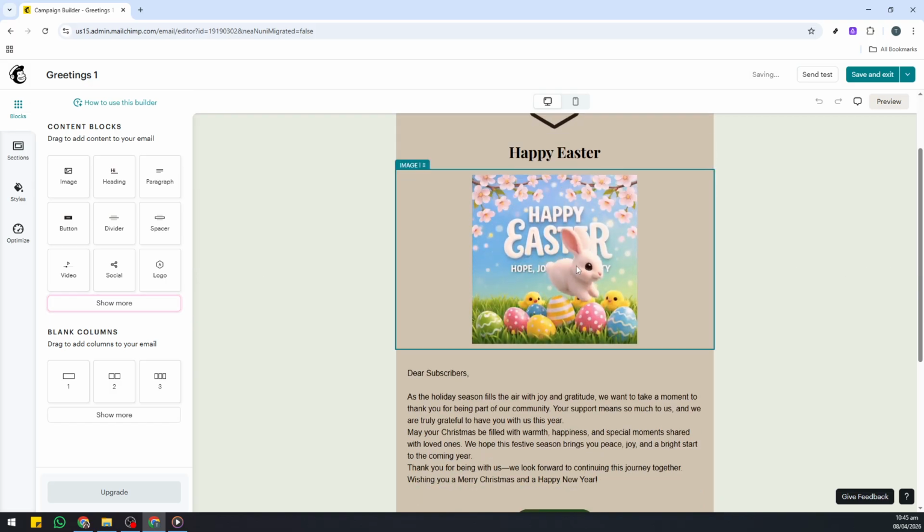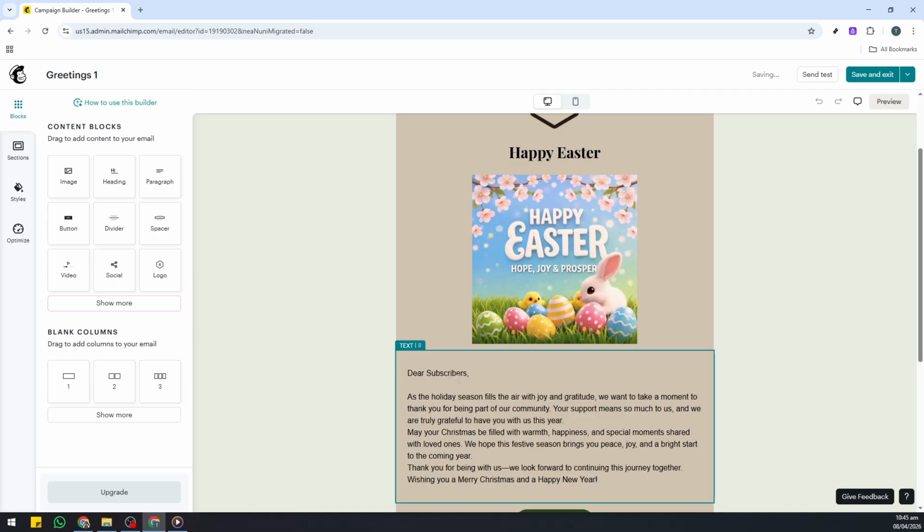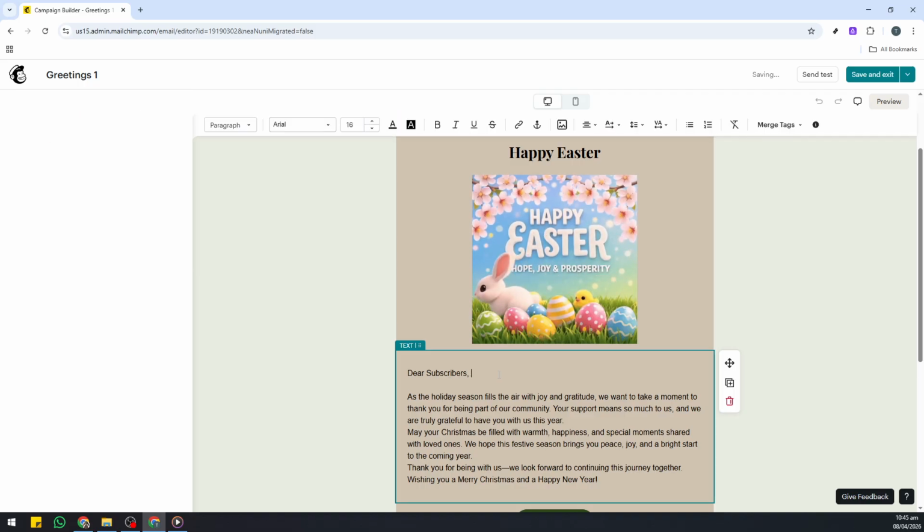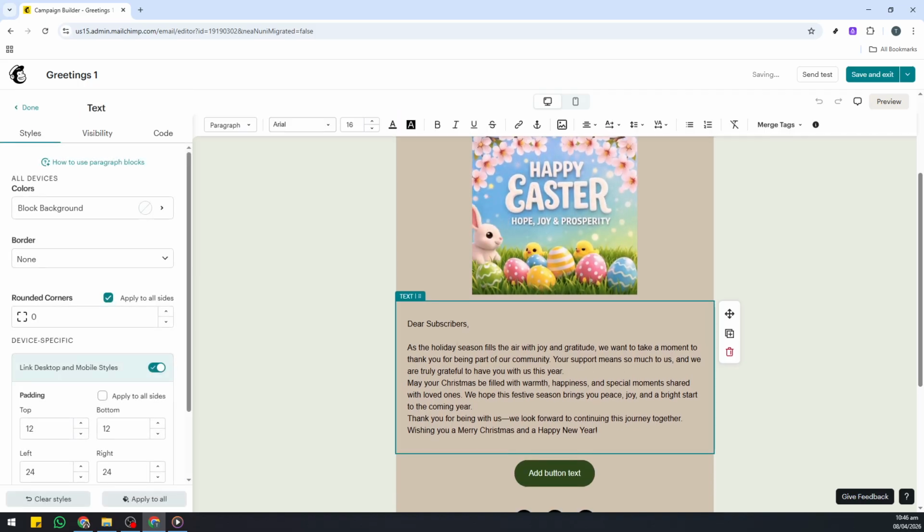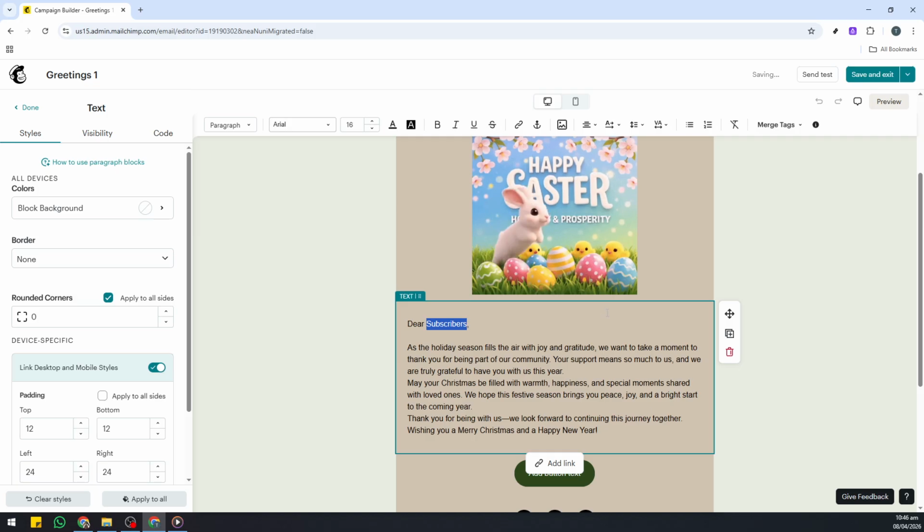Now click into the text block where you want to greet your reader. Often it's the first line of the email, something like, "Hi subscribers," or "Hello customers." Highlight the placeholder word you're using for your audience, whether that's subscribers, friends, or customers. We're going to replace that with a dynamic field so each person sees their own name.